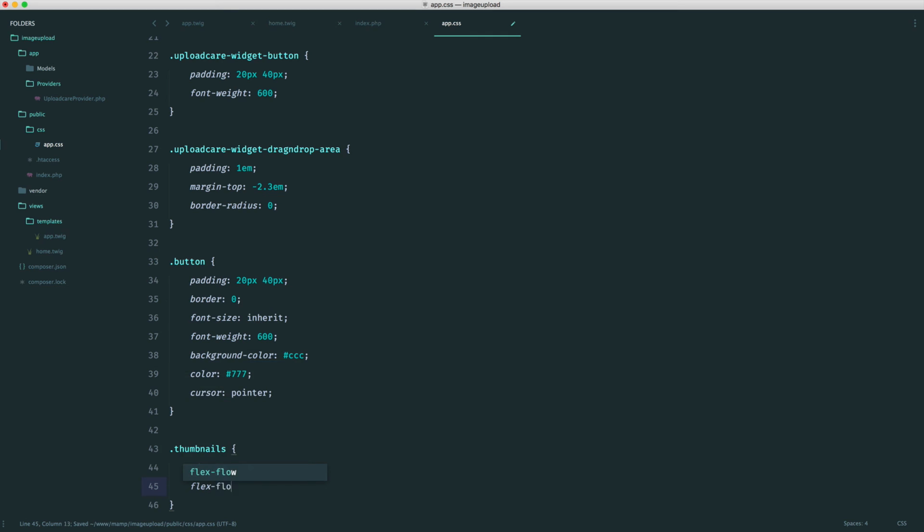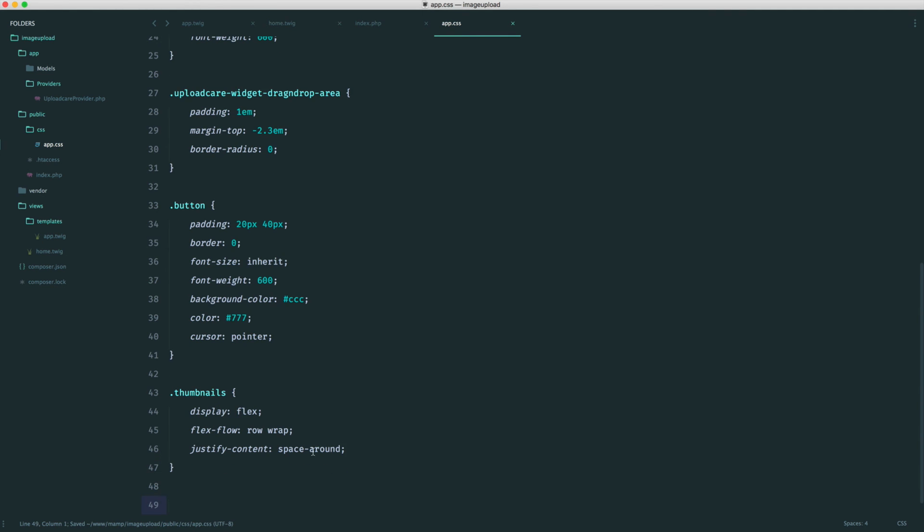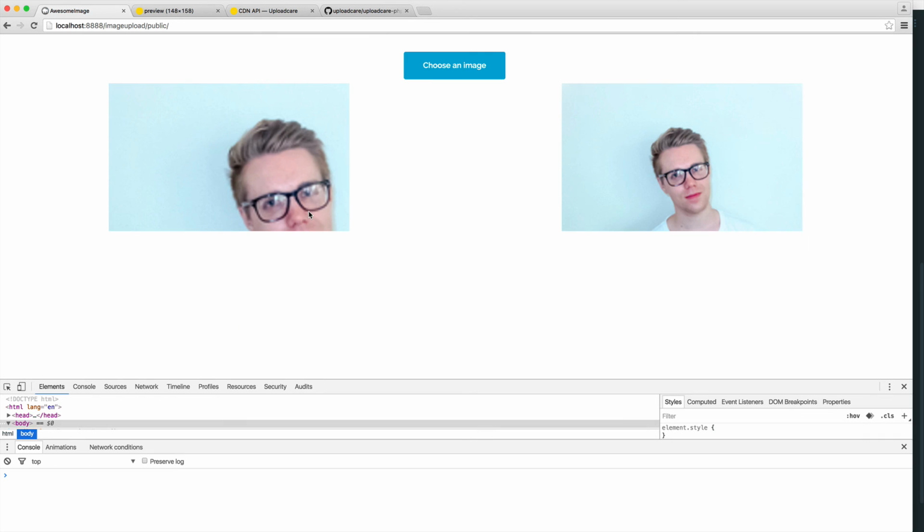We are going to say that we want the flow of this to be a row, and we want to wrap our items down if they become too long for that particular row. And we want to justify the content with space around. Now, this is all we need to do. All of the items now within our thumbnails element will be displayed like so. These are nice and evenly spaced, and we can add more, and these will again be evenly spaced.